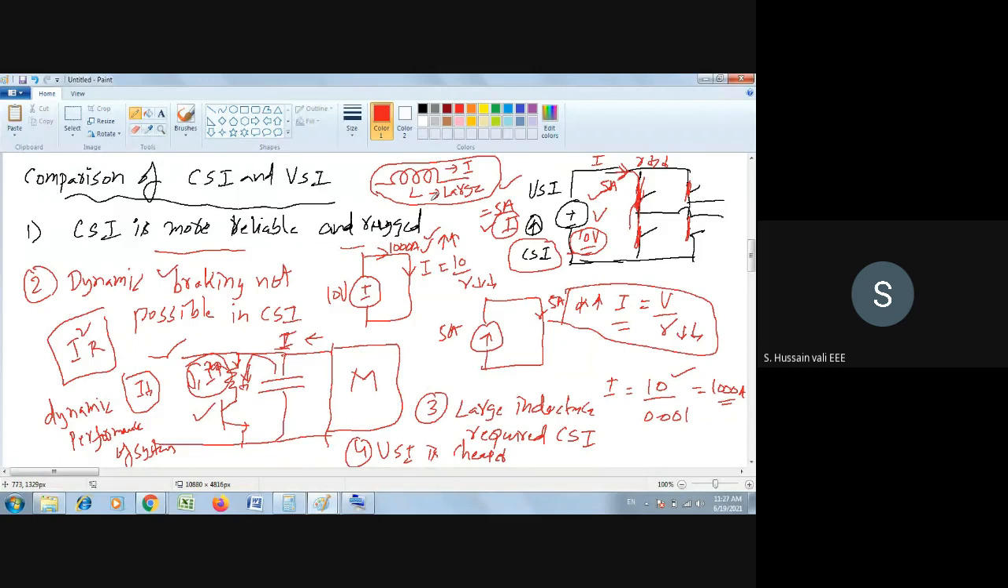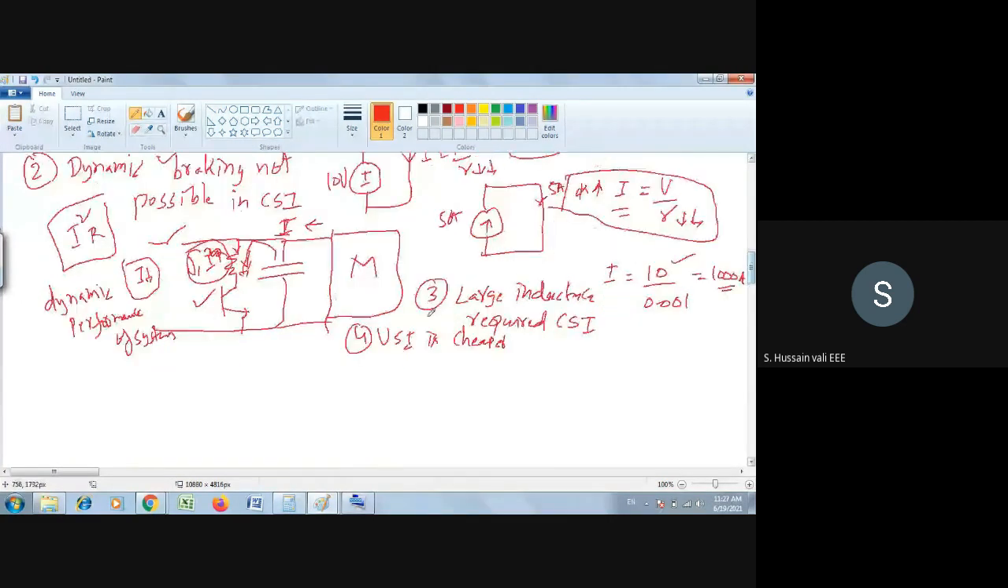Other than this, you have some more differences also. What are the other differences? One difference is that you will use the current source inverter for low speed range. You will use it for the low speed range.